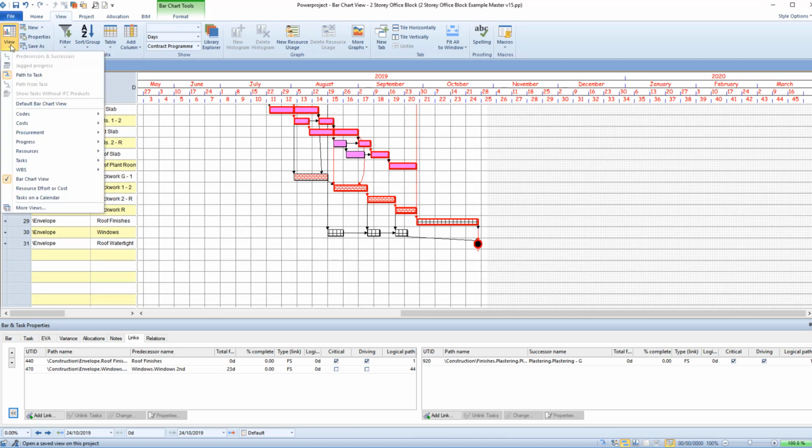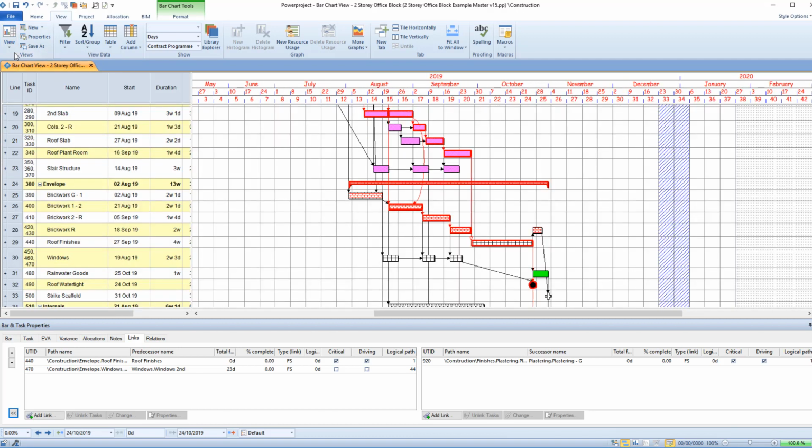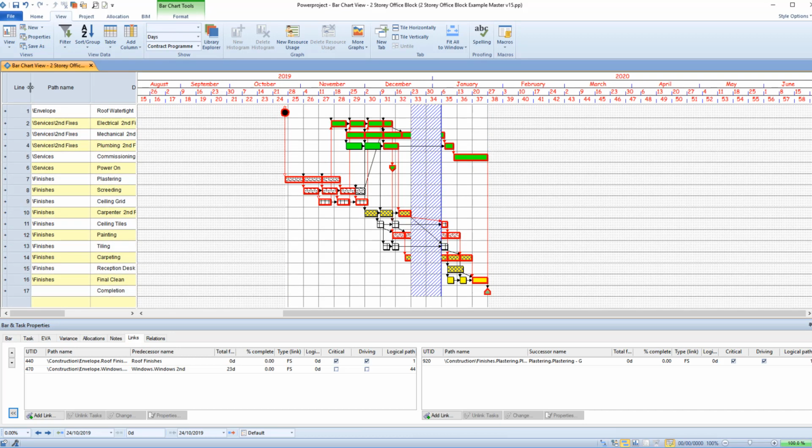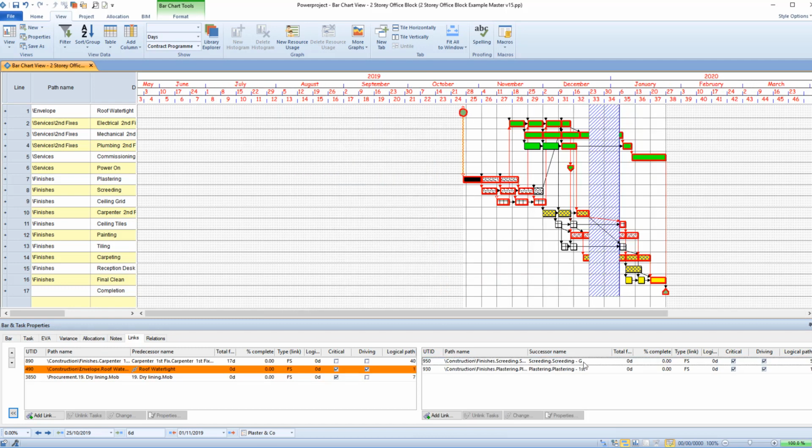If we want to say, well, how do we get from that point to the end, then it's the path from this activity, and we can see where all that's going. So the logic chasing part of it is an additional part that has been enhanced and helps greatly. So that's the link chasing in Power Project 15.